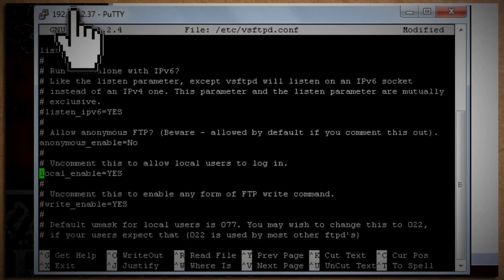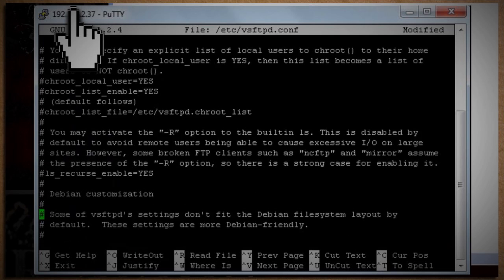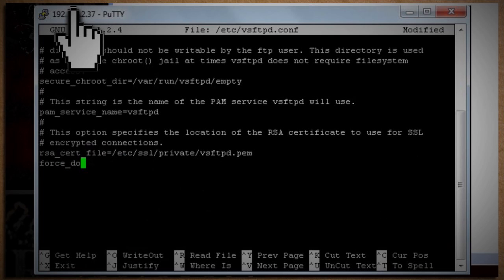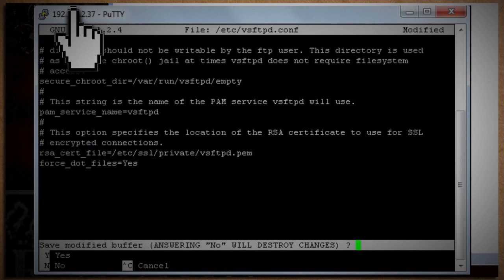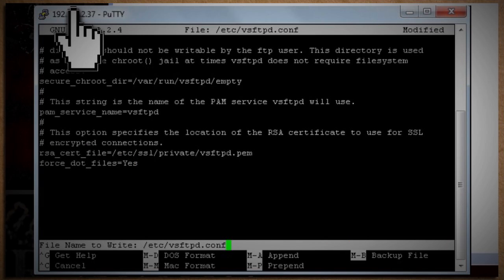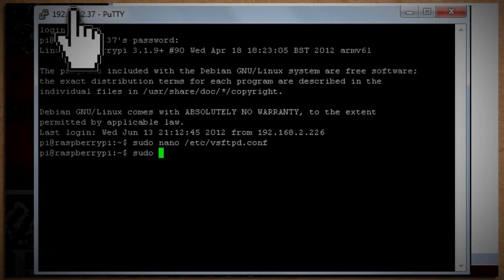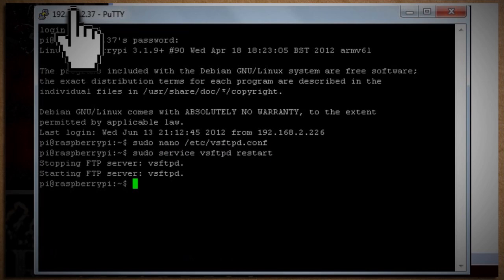Uncomment the local_enable line and the write_enable line. Now skip to the end of the document and add force_dot_files equals yes. Now hit Ctrl X to exit, Y to save, and enter to confirm. After that, just restart the FTP server.